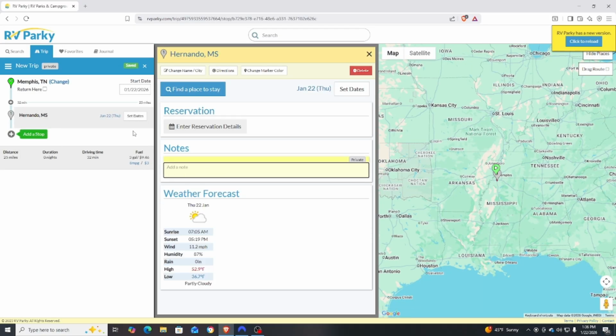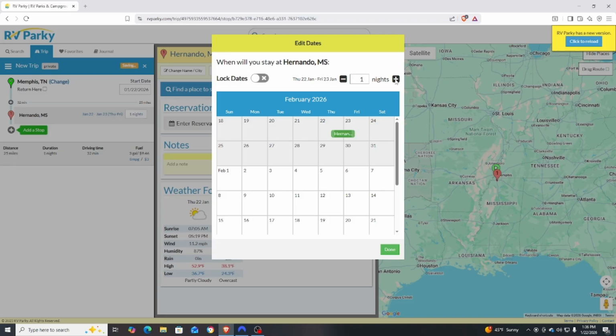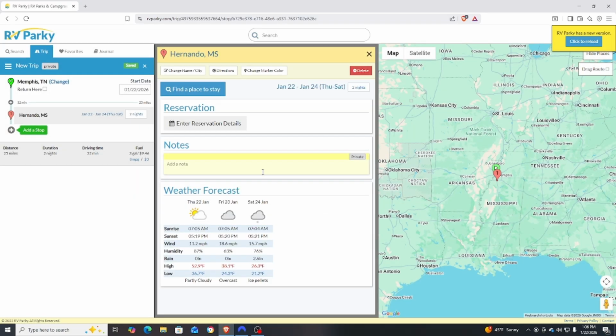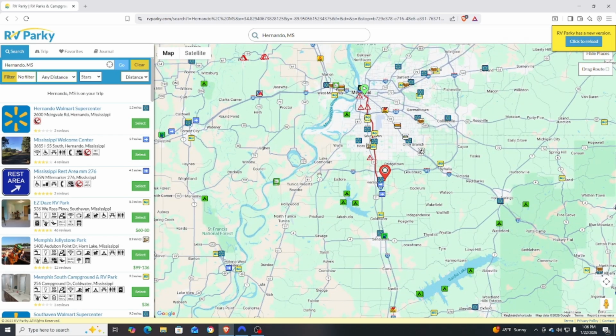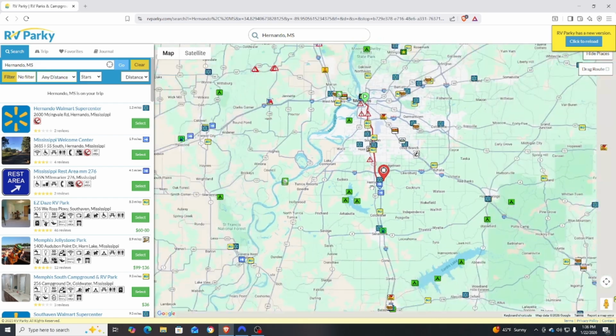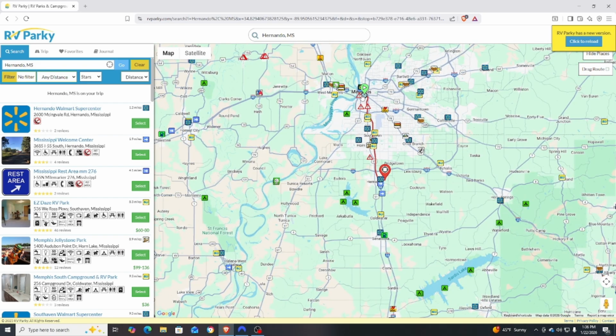Now when you click that on, it's going to want you to tell it the dates, and you can go ahead and set how many nights. So for example, say you plan to stay there 2 nights. I'm going to just put 2 nights. Then it's going to help you to find a place to stay, and this is where you're going to start working your map here. You can see my starting point here in the map is Memphis, and now I've put my first stop is Hernando, and I've said I'm going to stay 2 days.